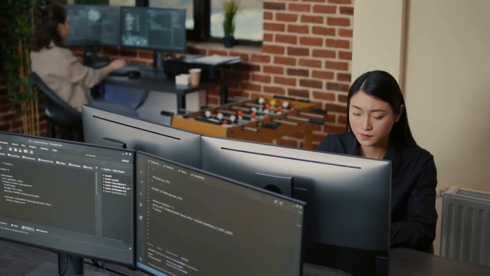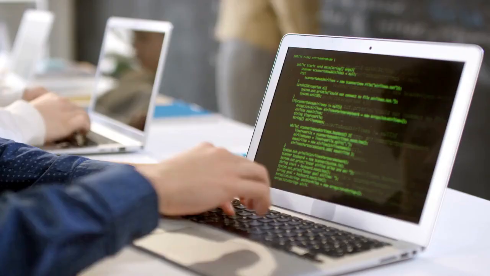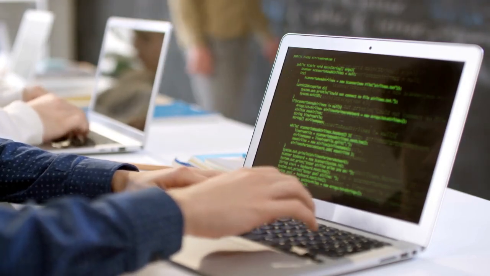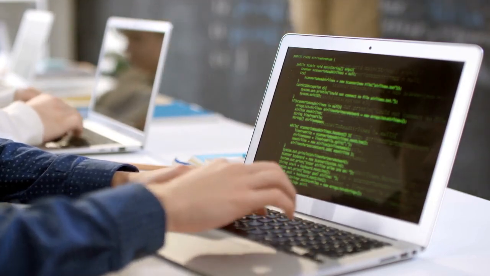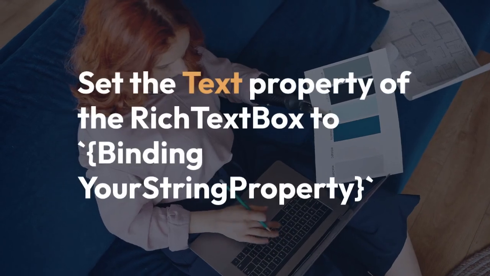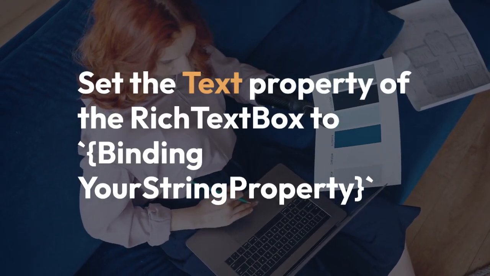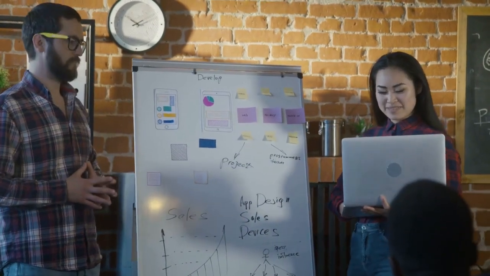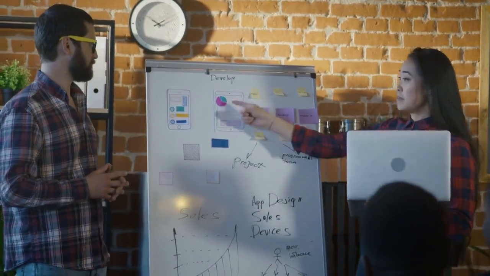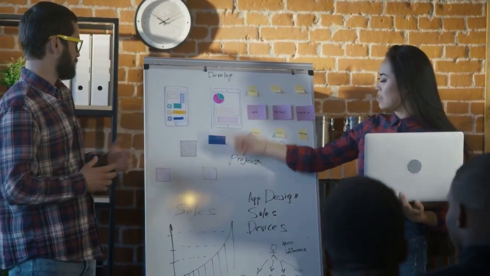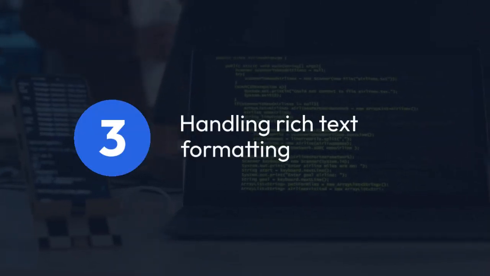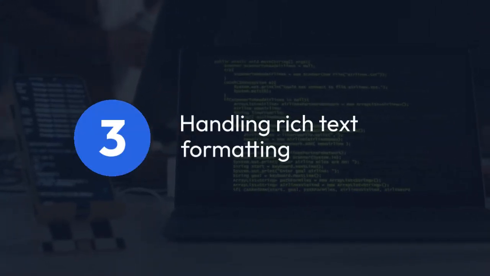We'll show you how to create a string property in your view model, and then how to bind that property to the rich text box's text property using the binding markup extension in XML. Remember to set the text property of the rich text box to binding your string property. We'll demonstrate this with a simple example, showing how to display text from your view model in the rich text box.